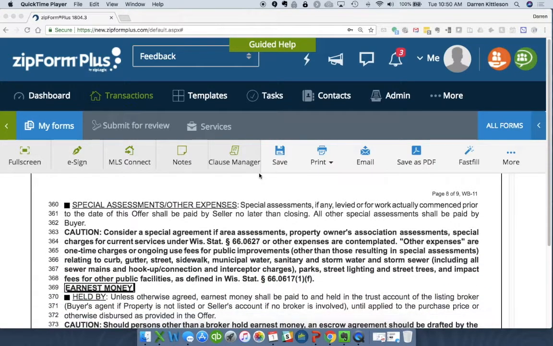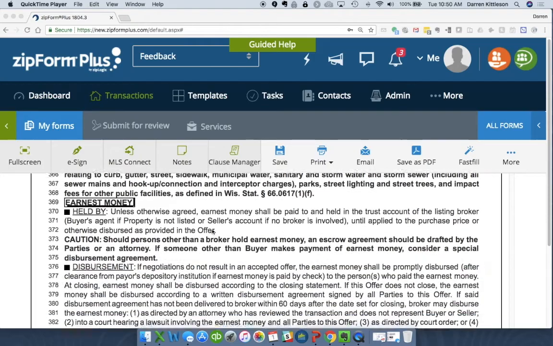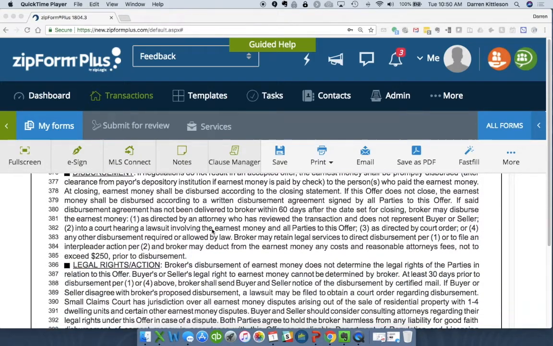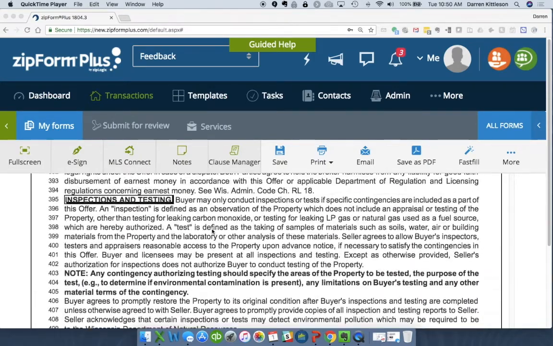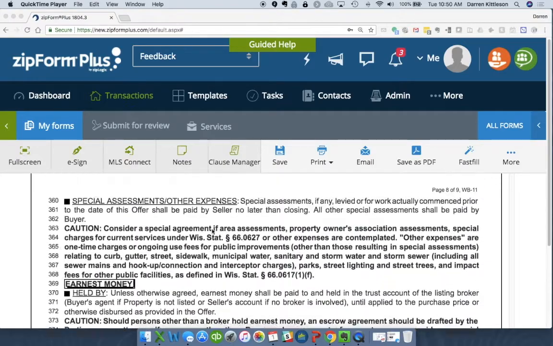Welcome back. We're in the final stages of the WB-11, which is a 9-page residential offer to purchase. We're going to take a look at pages 8 and 9 now. Page 8 really is all boilerplate, so you're going to want to read through it. Read through it, I can't say that enough.